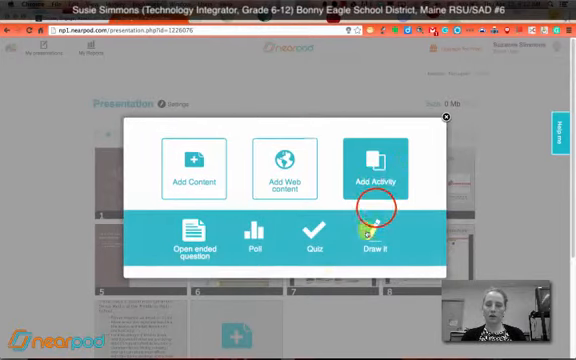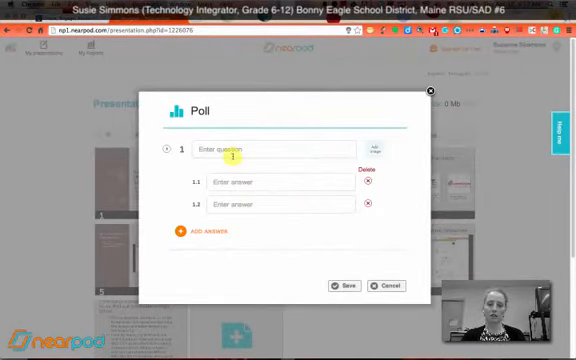You can also add activities, and these four activity types, open-ended question, a poll, a quiz, and draw it, are all really great ways to get your kids to actually interact with your presentation.